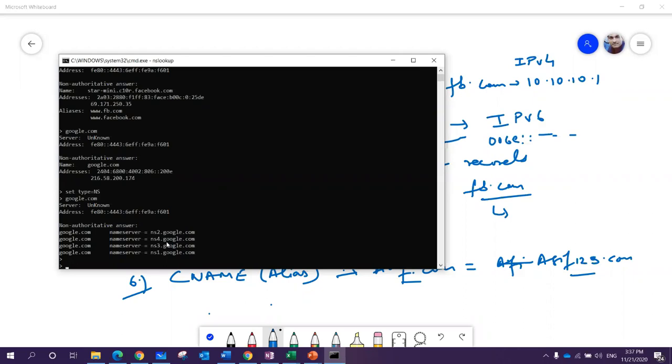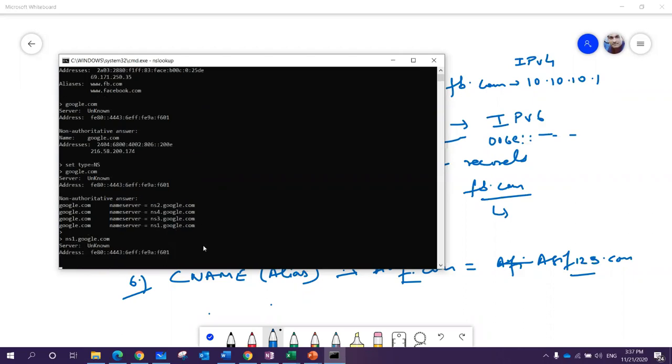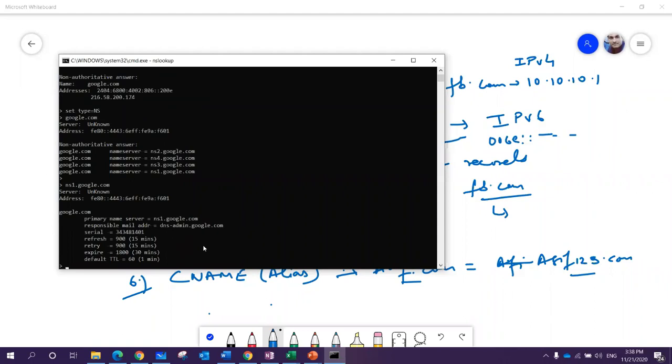Let me check the IP address of ns1.google.com. Okay, it is not showing me the IP address, obviously due to security reasons, but it is saying that this is the serial number, this is the refresh timer, this is the retry, this is the expire. After 30 minutes this particular address can get changed. Okay, answer to your question.